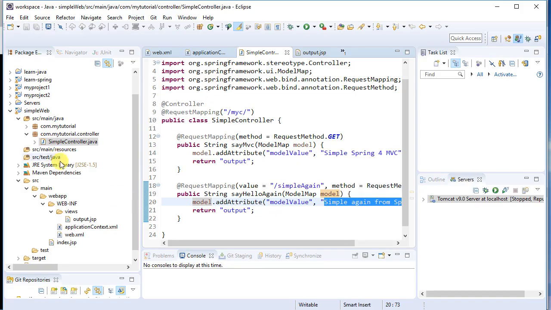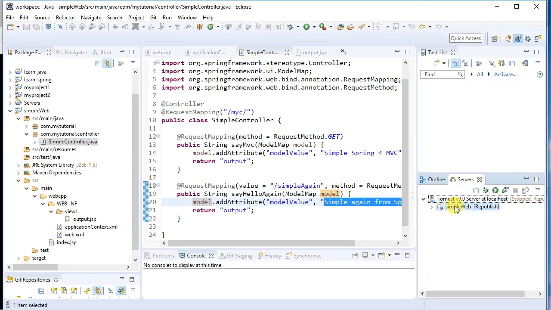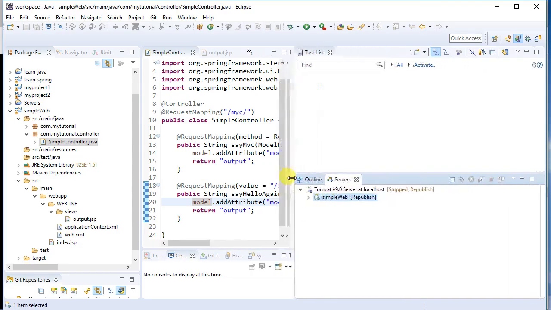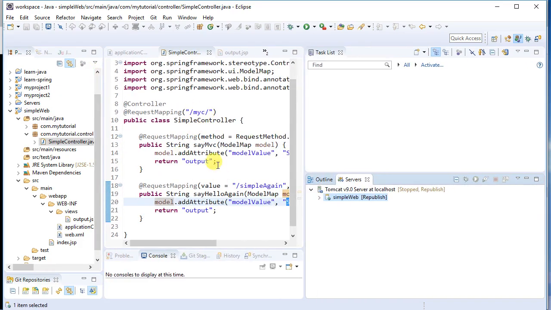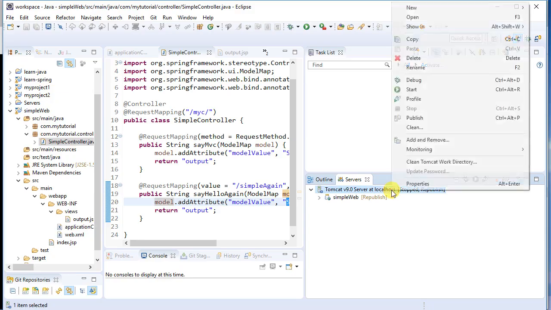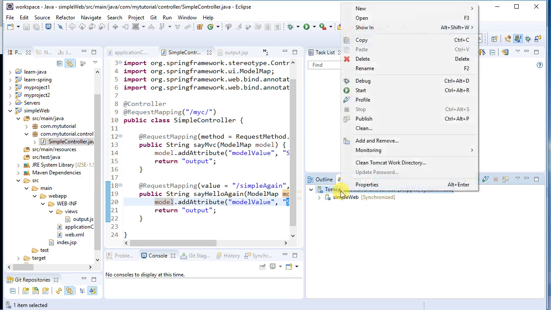So now to run it, it has already built it. All you have to do is right click on it and say add project, and you can add this simple web into this. I've already added it, but here it's showing I need to just republish it because it's not up to date. You make some change, you need to republish it. So I right click on it and I say publish. Now it says synchronized. That means whatever is in here is synchronized with whatever is in the Tomcat server. Now I'll go and start the server.